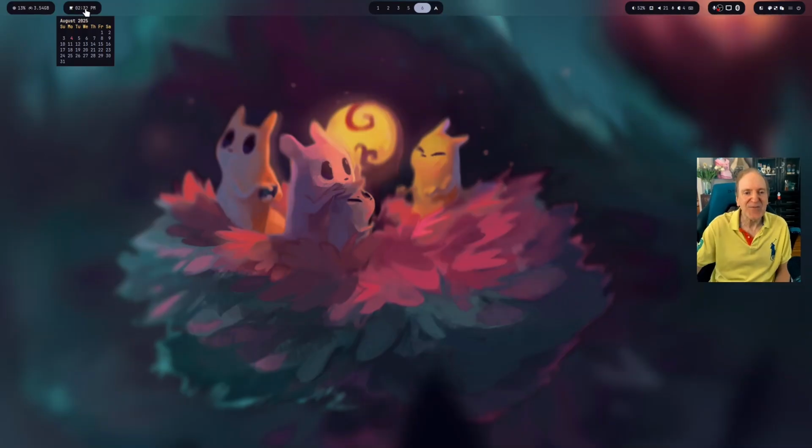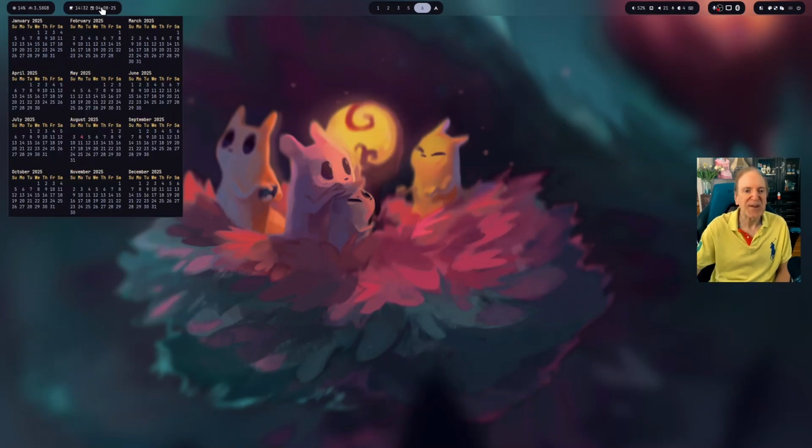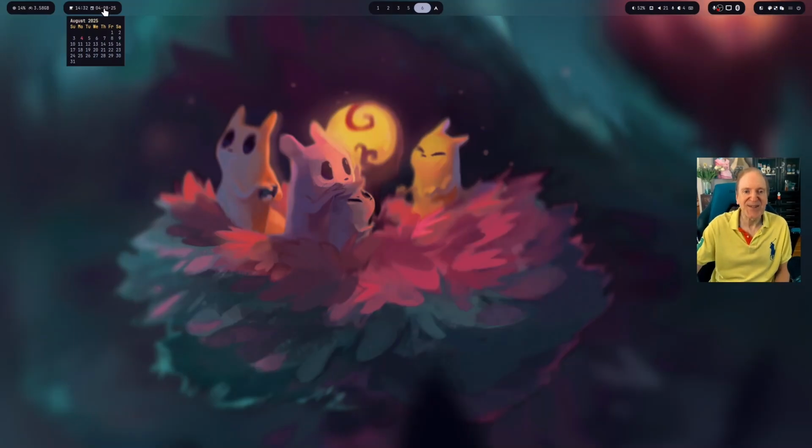And then if we hover over our clock, we got a calendar. And so that's kind of showing us the month. And then if we click on it, it'll change our clock here to display the date as well. And if I right click, we expand our calendar to show all 12 months. So that is pretty cool too. I like the way the calendar is done here. Very nice. And then in the center, we got our workspaces displaying here.